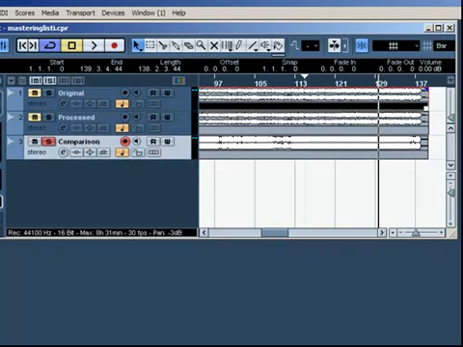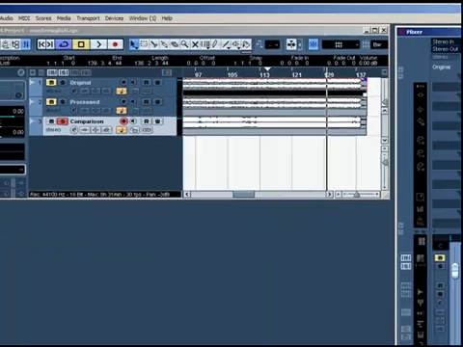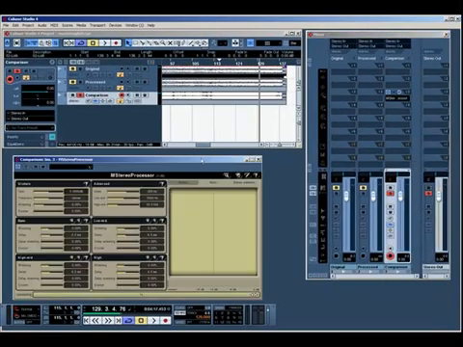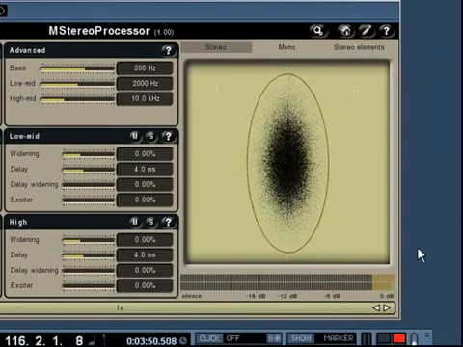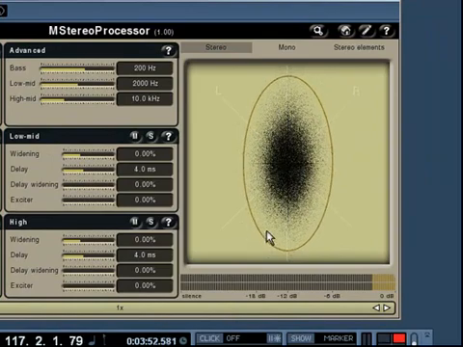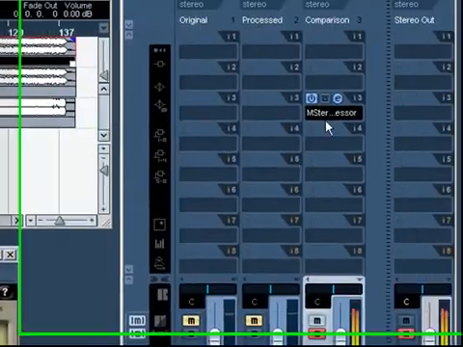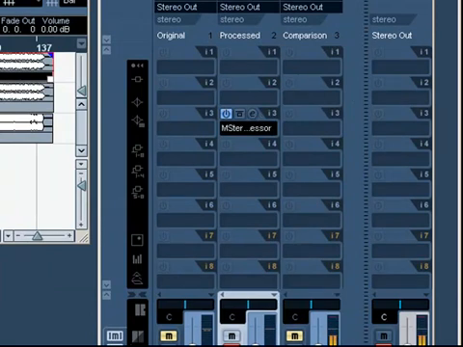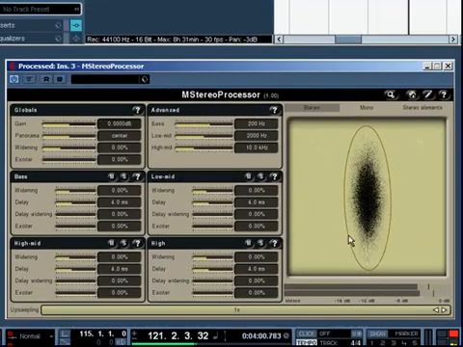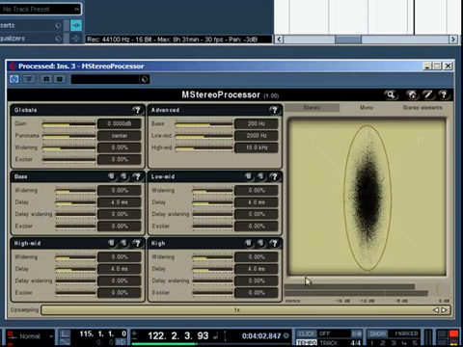First we should check for the stereo field. So let's load our MeldaProduction stereo processor. Okay, and see what the comparison recording has. You should see the peaking and a nice ellipse, not too thin and not too thick. And this is what we have. Well, the peaks are much lower and the ellipse is kind of thin, so let's make it wider.